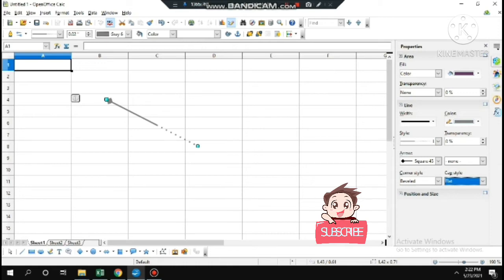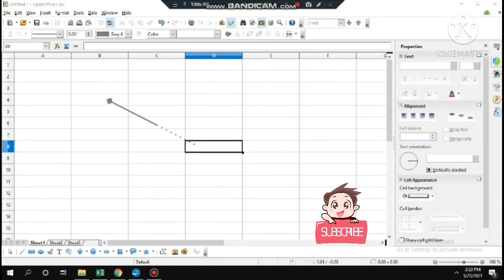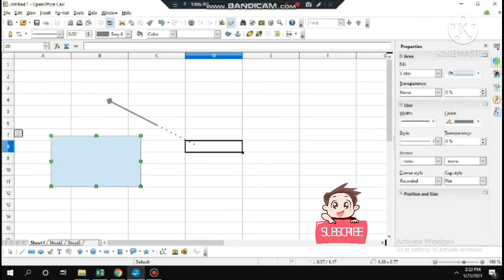We will take a rectangle. So now we will see rectangle. You can see a rectangle is made. It has the same properties as the line. So first of all, we have the color. So here we have different options.